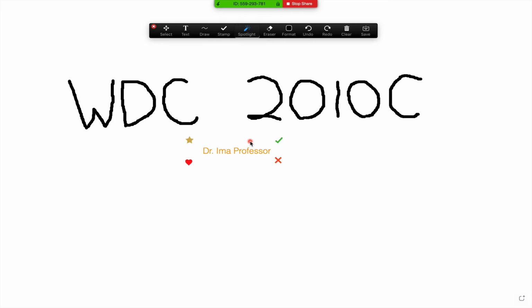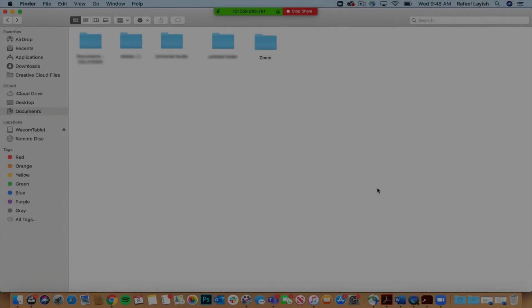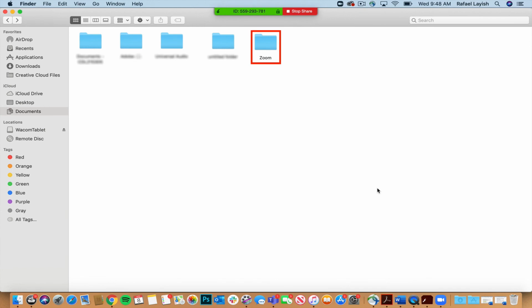If you make a mistake, you can undo or redo at any time. Or, simply use the Eraser tool to remove elements. If you wish to erase everything off the whiteboard, select the Clear tool. If you wish to keep an image of your whiteboard, select the Save tool. You should find a folder labeled Zoom within your files that stores all of your saved images.